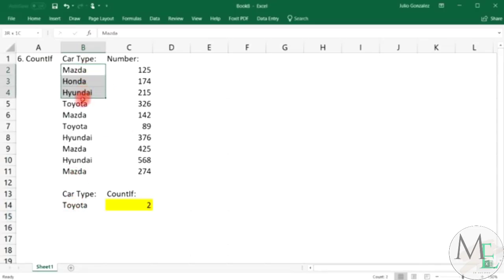So instead of counting all the car types that we have here, which should be about 10, if we use the count function, the COUNTIF function allows us to count a certain selection in that list. It can allow us to count only the Toyota vehicles or only the Mazda vehicles. And so that's how you can use the COUNTIF function in this example.